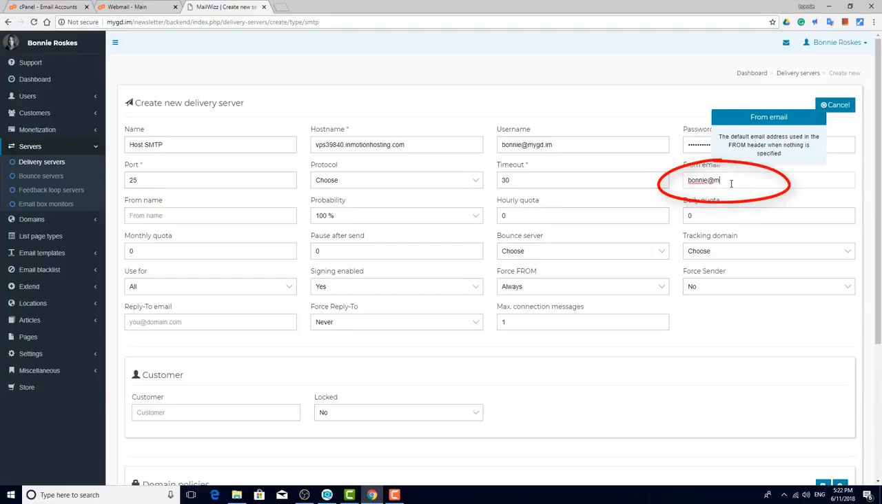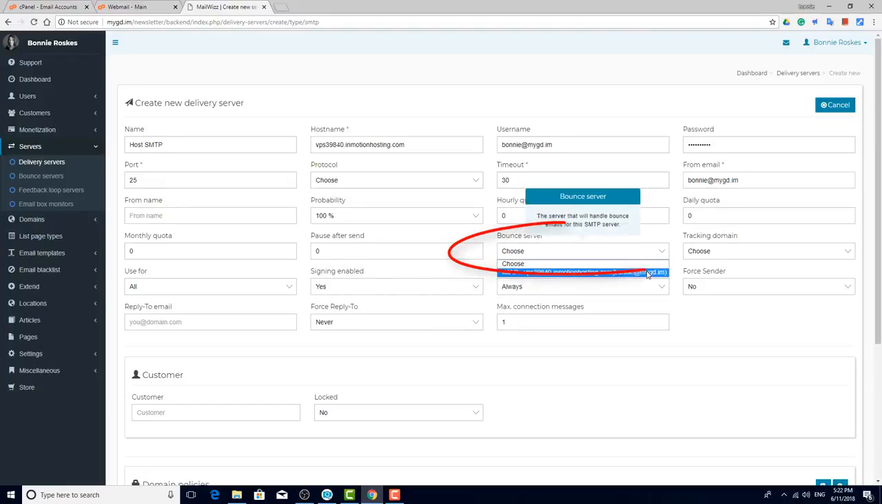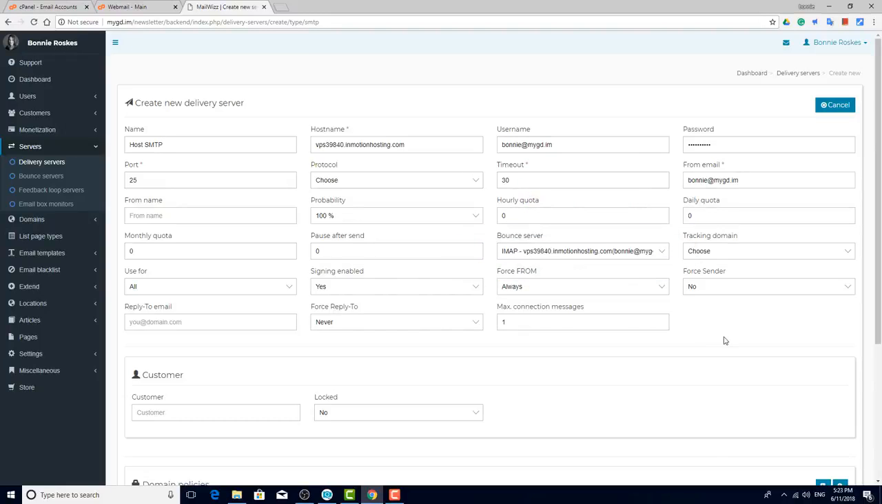Here, I'll add the same email address as my username, but this could be different if you want a more generic email to appear in your mailings, such as info@ or sales@. You can also enter a from name if you like, which could be your full name or company name rather than an email address. This is optional. Whatever you list in these fields are just default values. You can also set these in your email campaigns. Because I've set up a Bounce server, I can specify that here.